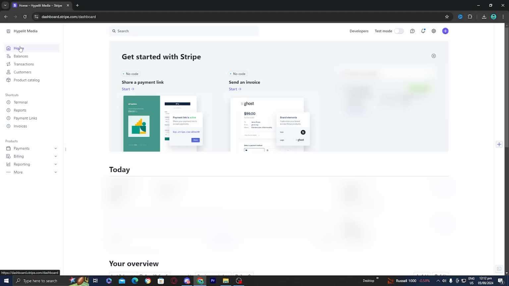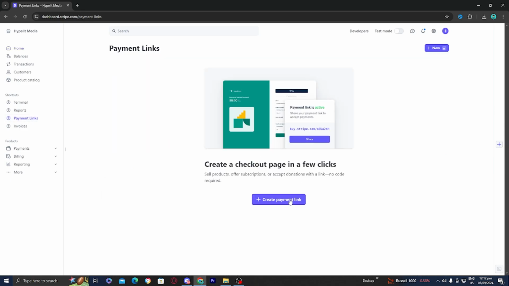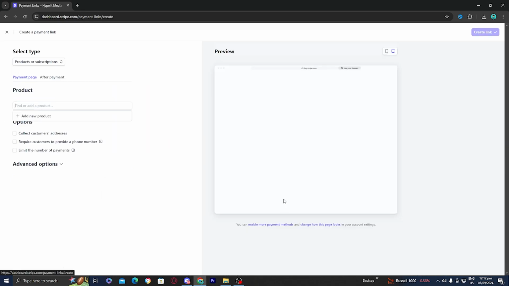In this video, I'm going to show you how to make a payment link on Stripe. The first thing you want to do is load into your Stripe account, go to the dashboard, then go to the left side and underneath where it says shortcut, locate the option that says payment links. And all you want to do is load into this page and then click on create a payment link.